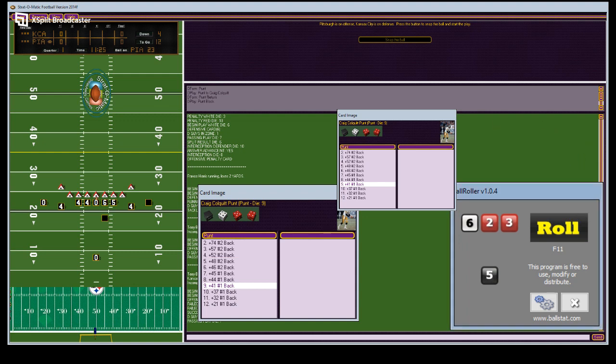Here comes Kansas City's return. It's going to be a 1. And then it's going to be an 11. So 5 and a 6. Let's see what happens here. And punt bounce. Ooh, a punt bounce. That's something I was not anticipating. That's going to be a 6, a 3, and a 3.